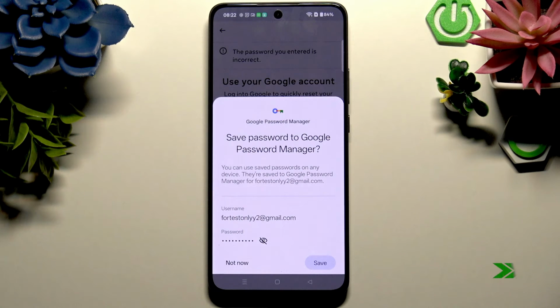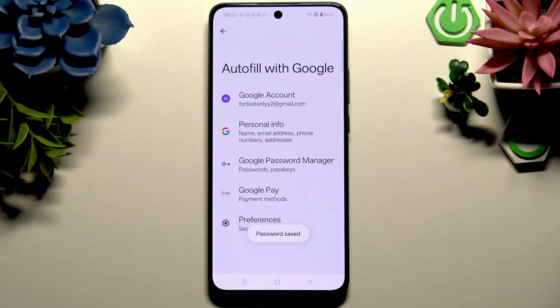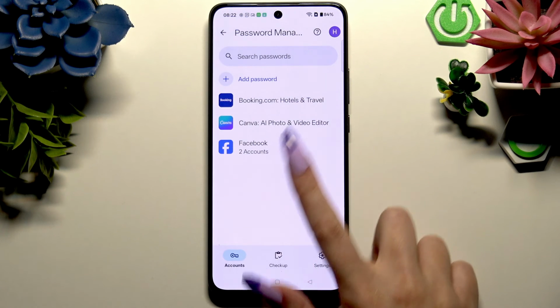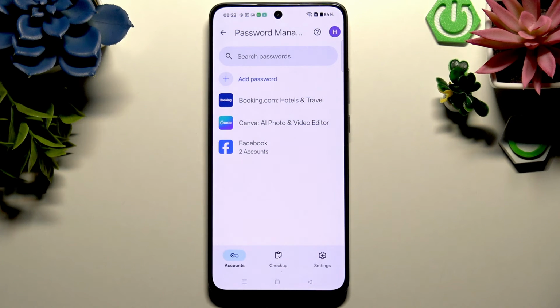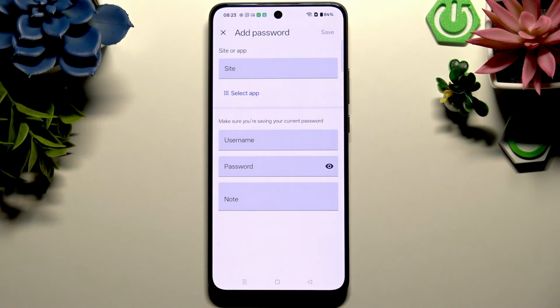When it does, select Save at the bottom right corner and go back to the same settings. Now tap on Google Password Manager. And finally, with those options visible for you, hit Add Password. Now input all of those informations.